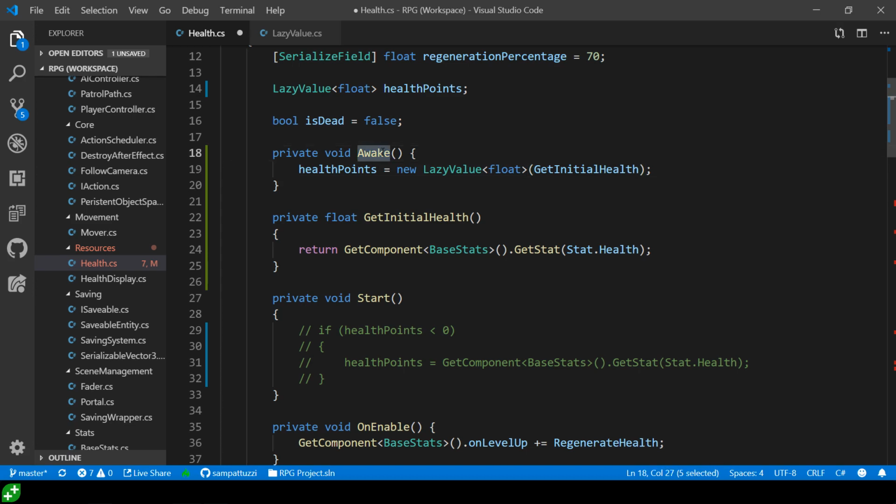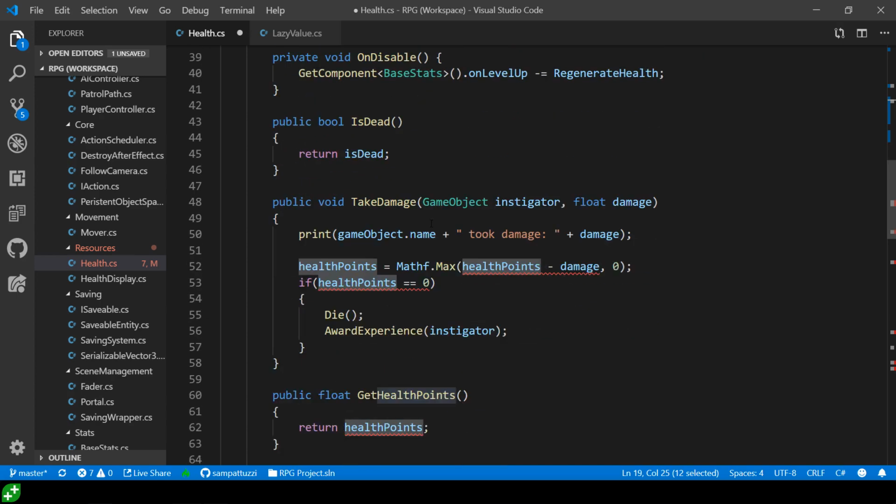Because in awake, we are initializing the lazy value, so the health points is set to something and is safe to use because the lazy value will initialize it before it first gets used. But we are not calling getInitialHealth. We are just passing it to the lazy value, which will use it when we need to initialize, when we need to use it, basically. So now we can go throughout our class in the places that we're using healthPoints and just replace healthPoints with healthPoints.value. So we just add a .value on the end here, and that reaches in and gets the value out.